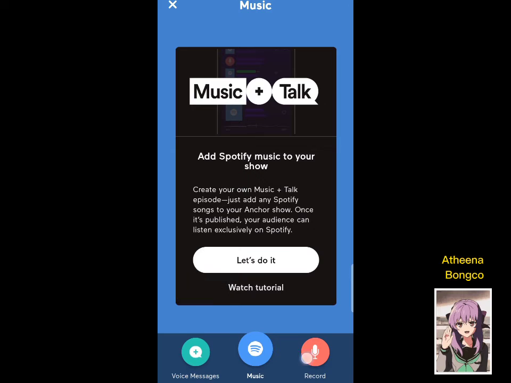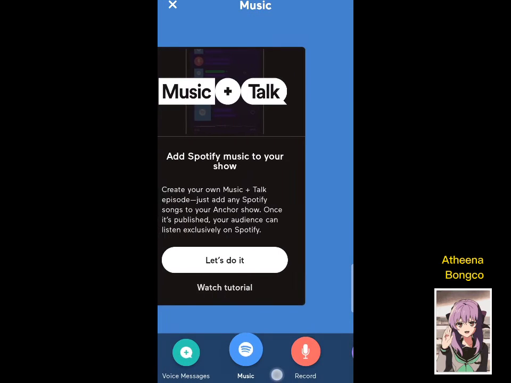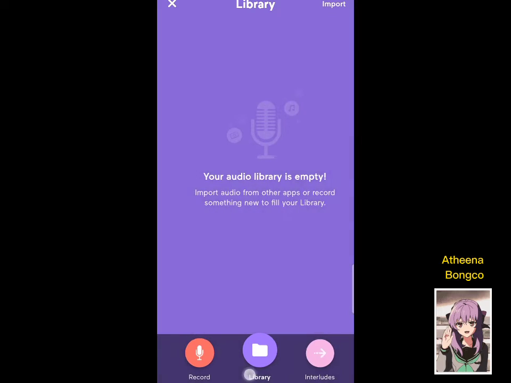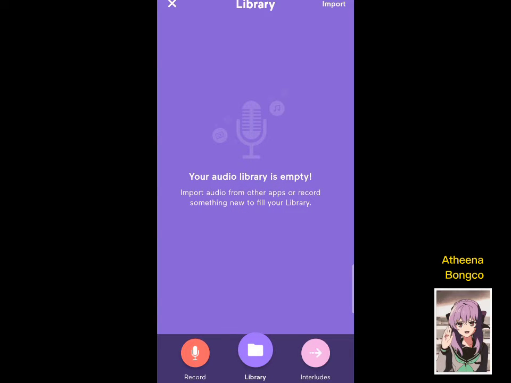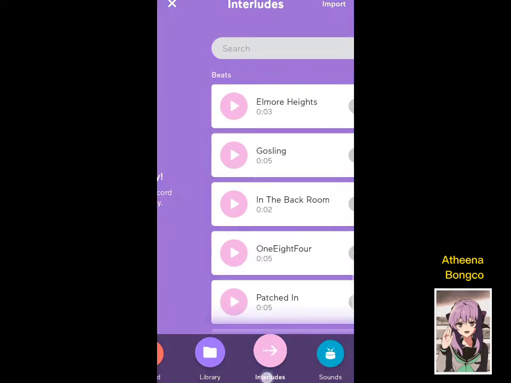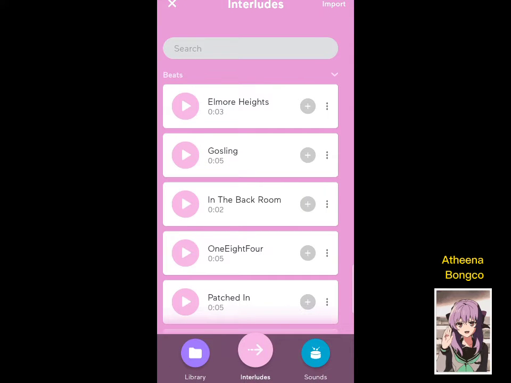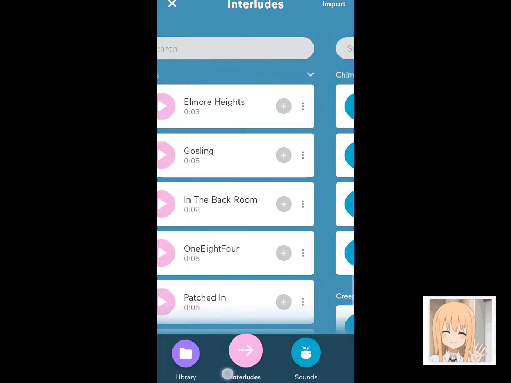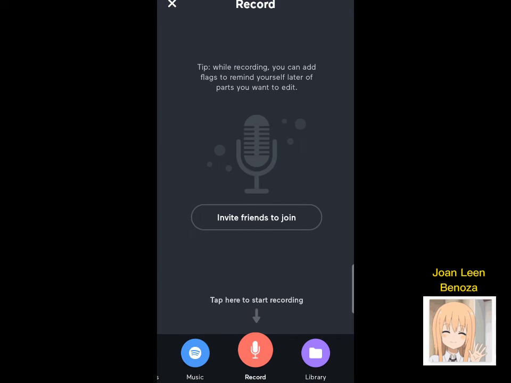Then, let's skip the record section because it will be last. Now, we have the library wherein all the podcasts you make will be saved. The interlude and sound section has the sounds that you can add to your podcast. Now, let's explore the record section.